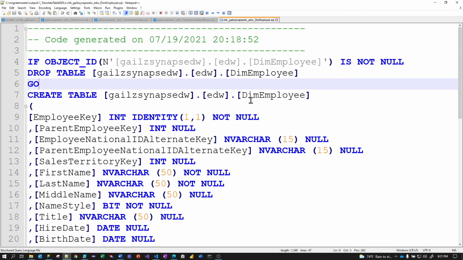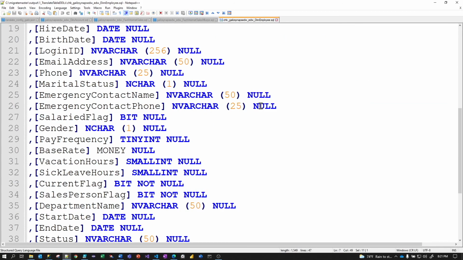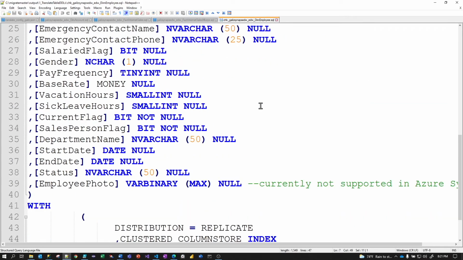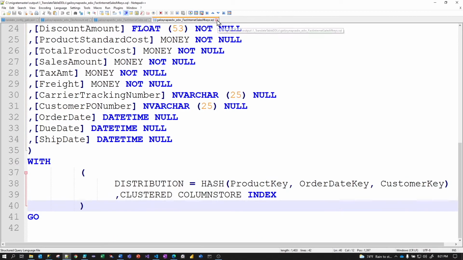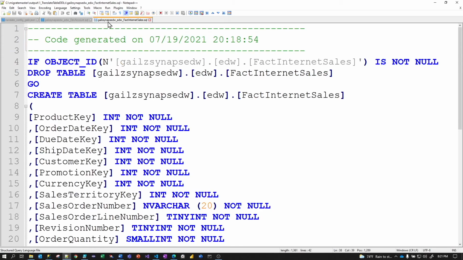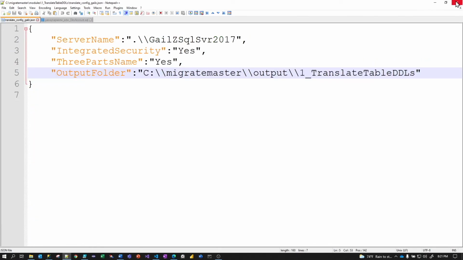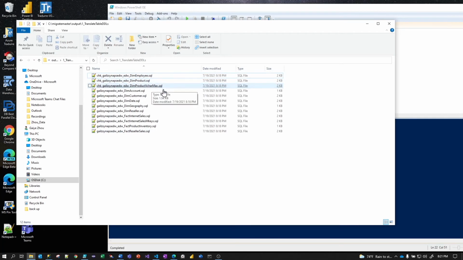This is the table dim employee. If you examine the columns, there is one column here, employee photo, which is a varbinary(max). This data type is not supported in Azure Synapse, so this translation tool flagged it. You need to convert this manually to a compatible data type in Azure Synapse. We have a few of those, 3 of them. It's actually the same data type.